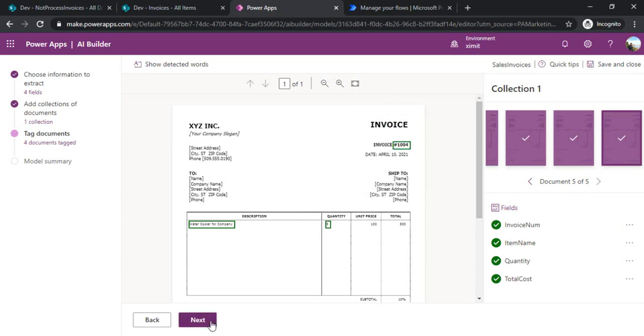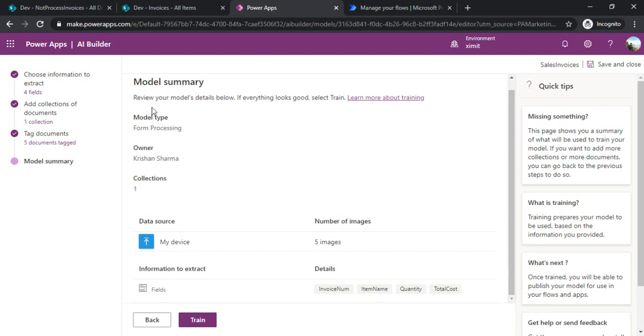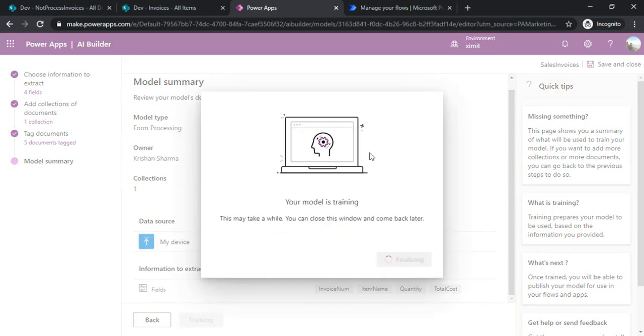Alright, so we are done with mapping. I'll just click next. Now this model has been created, but the training of that AI model has still not happened, and it's not published. So I am going to train it so that it can train on the information extracted from the previous steps. After a few seconds we'll get this message as training complete.